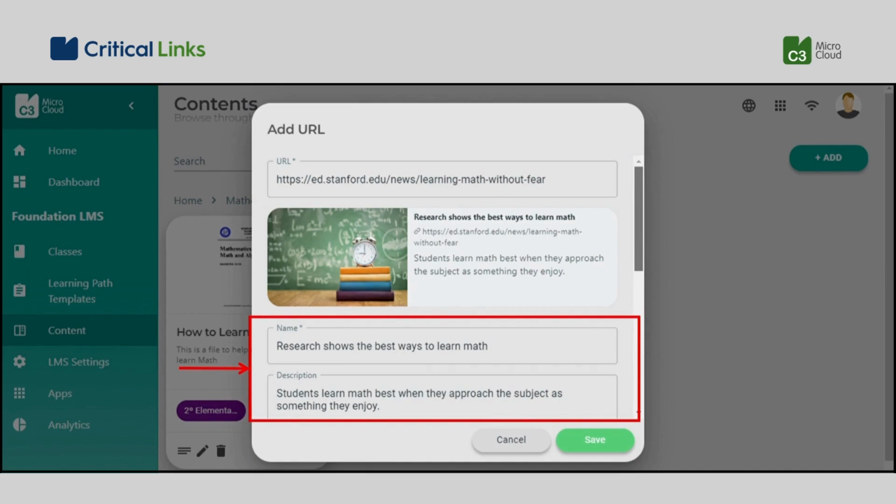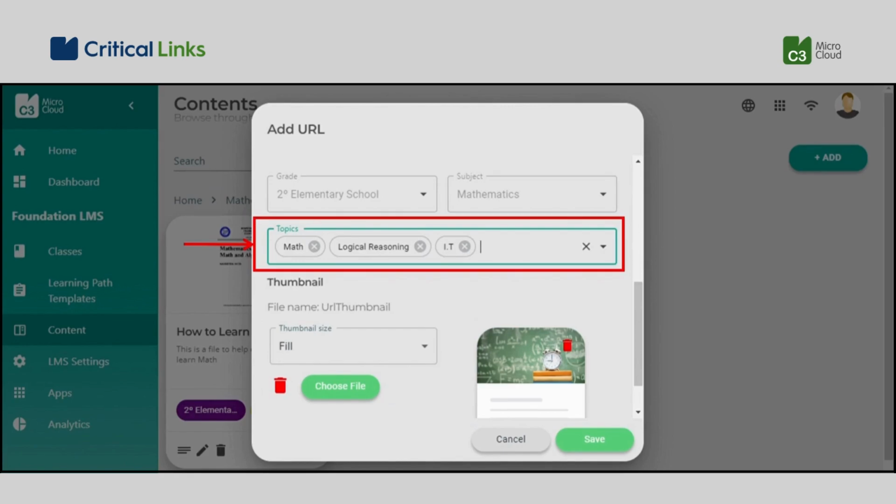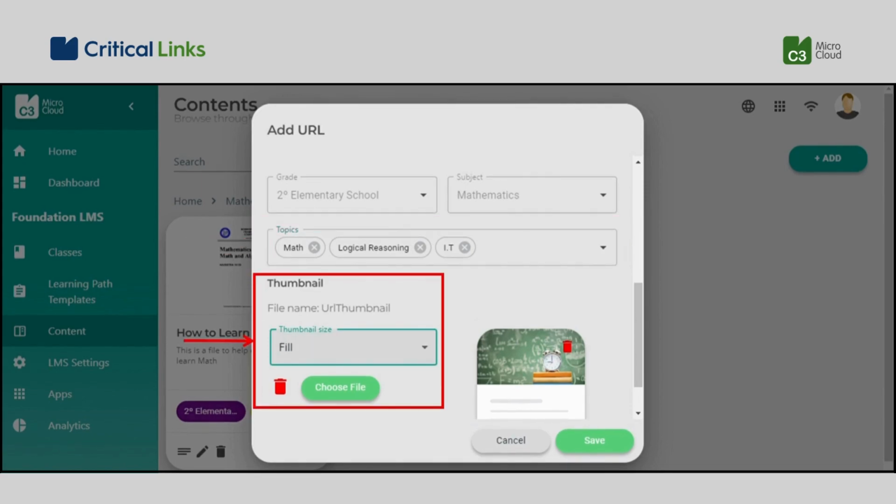Again, the grid and subject options will not be enabled for editing, because this URL also belongs to the math folder. But the topics are. I can insert and register as many topics as I need. Below, you have the option to adjust the thumbnail. I can stretch it, repeat it, or ask for it to be adjusted, or I can choose another thumbnail file.